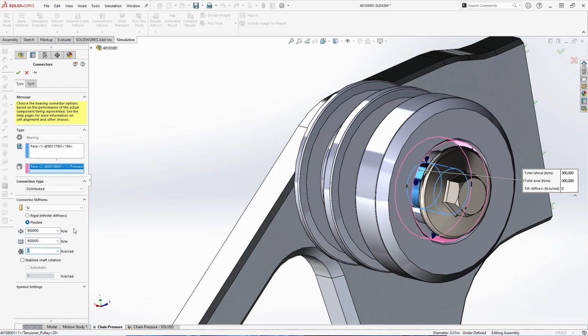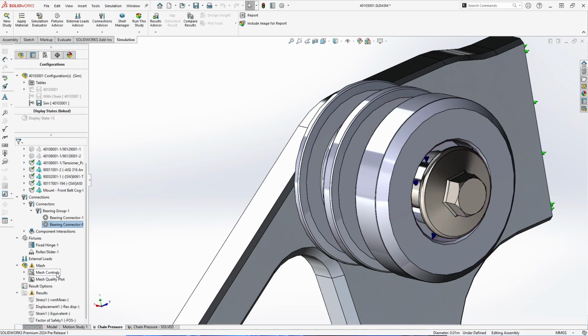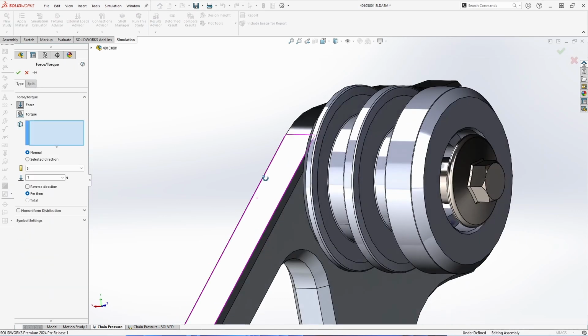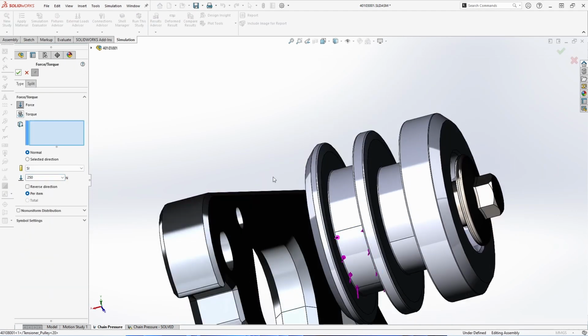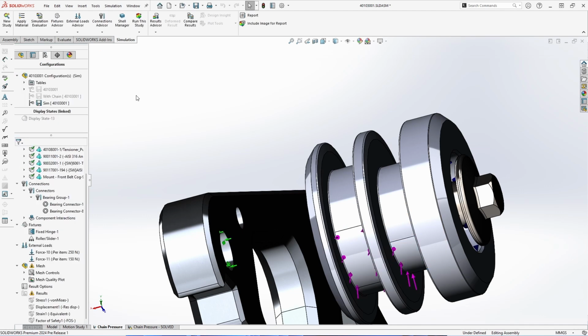We'll proceed with defining the lateral and axial stiffness and also a new option for tilt stiffness. Additionally, we have the option to define a value if we select a stabilized shaft rotation. We'll proceed with adding some forces and running the simulation, and you can now analyze your results.